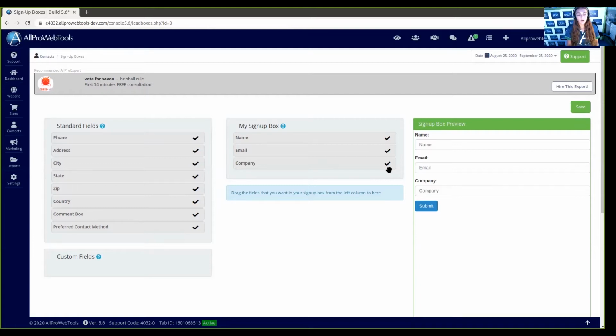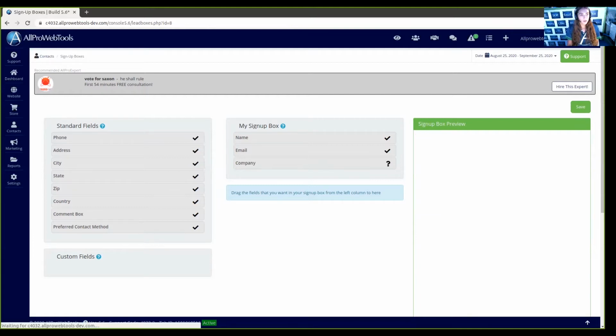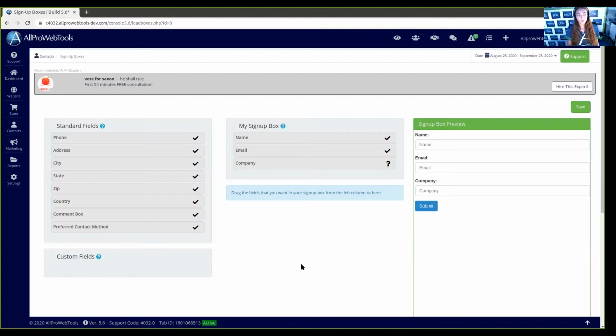If we click the check mark, it turns into a question mark. This indicates that the field is not required. If you hover your mouse over the icons, it will also let you know if you had chosen it to be required or optional. Just a reminder, email cannot be optional, no matter if you click here. It is required in order for your customer to hit submit.